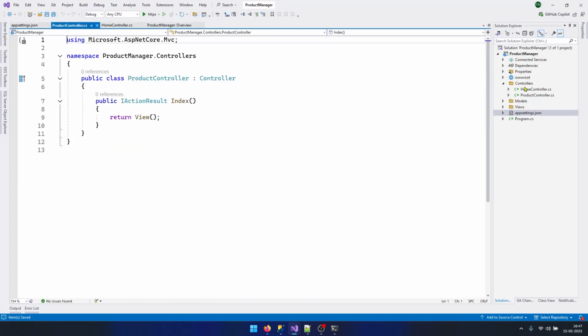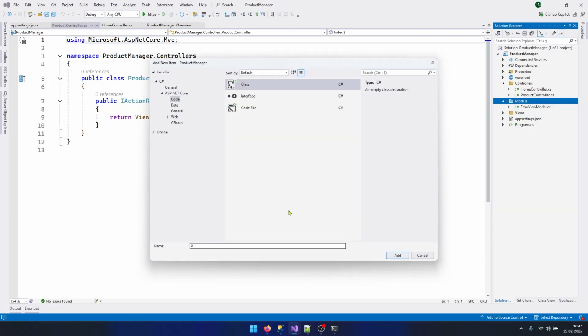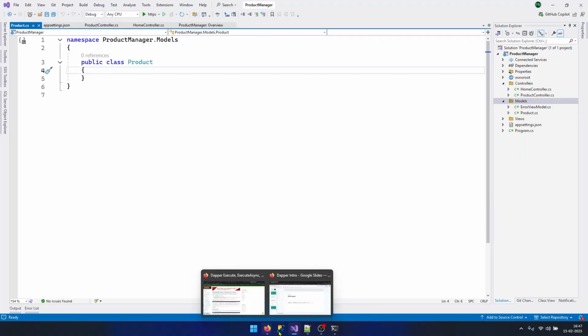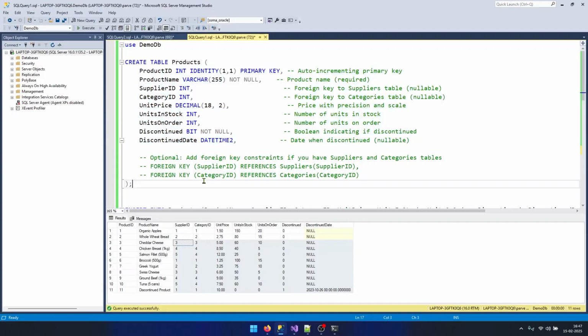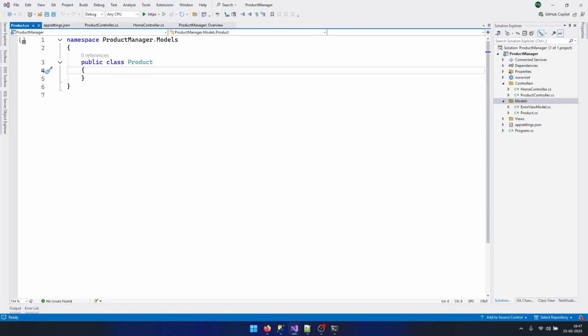Here, let's create a class product. So let me open up the models folder, right click on this and click on add and add a class. I will name it product. Okay, now add the properties which will be same as the table columns. So basically we need to add these columns as properties in our product class.